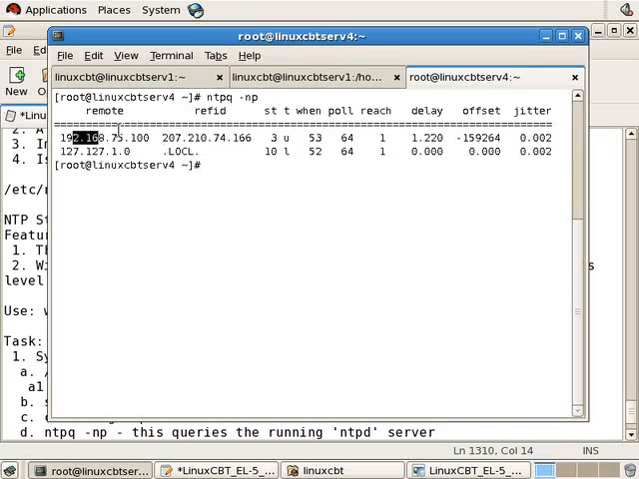So when we use a server and we see the stratum level that the server is at, in addition to the reference ID, which is usually an IP address of another server, we can tell the stratum level of the other server, because NTP is hierarchical. So this tells us that the 207.210.74.166 clock is operating at stratum level number 2, rendering our internal server 192.168.75.100 a stratum level 3 clock.